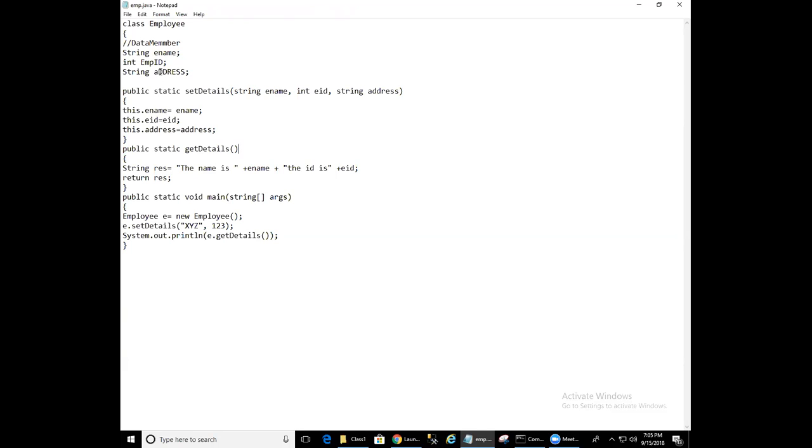So what she has created is a class Employee, then data members are String ename, int employee id, String address. That sounds great. Then you have to use the same thing as emp id. You can put eid, ename, eid, address. And so we are creating a public static void. You have to put void. So setDetails, String ename. Again, String should be in capital letter. Int eid, then again String should be in capital letter. this.ename equal to ename, this.eid, this.address equal to address.